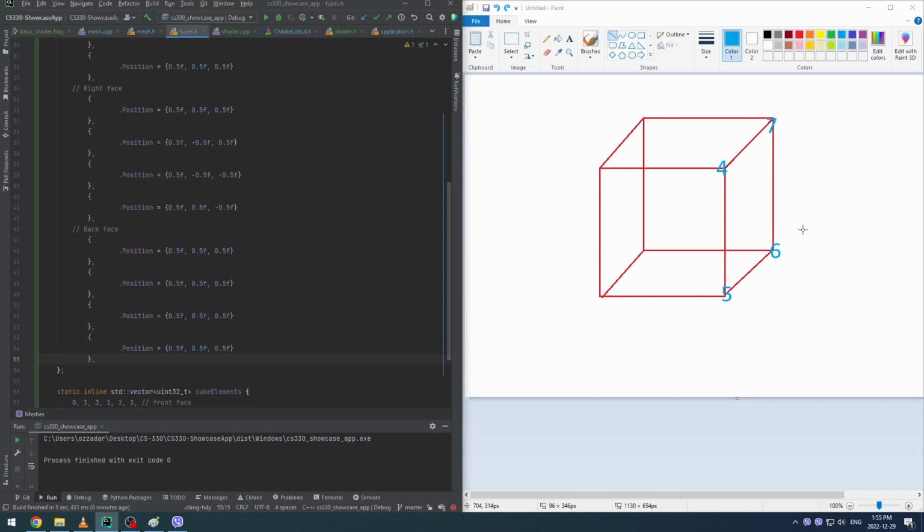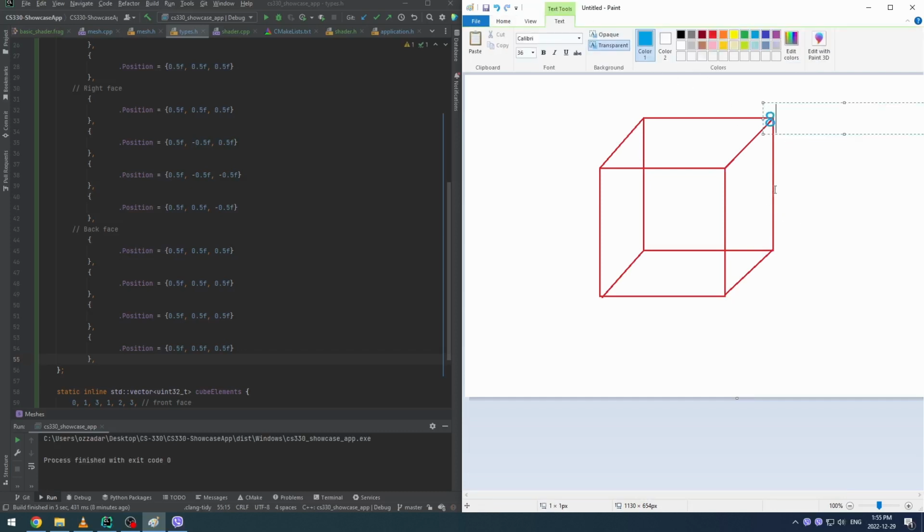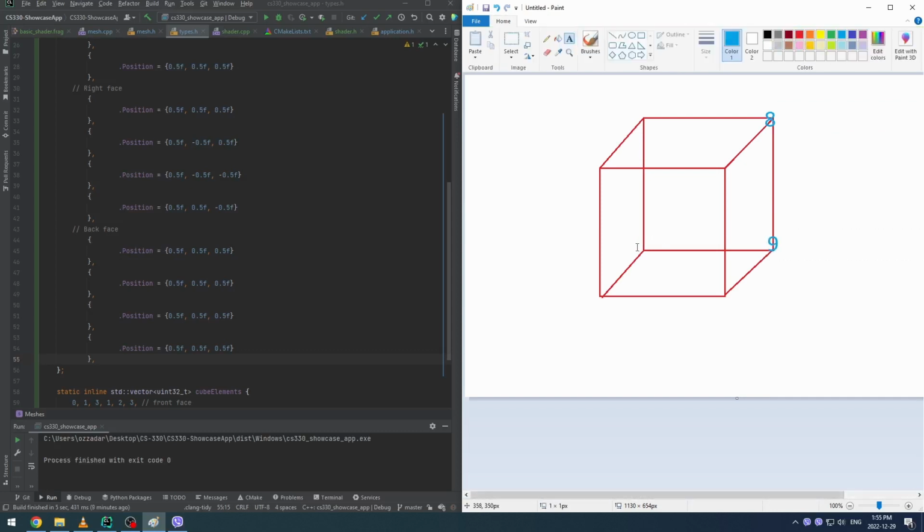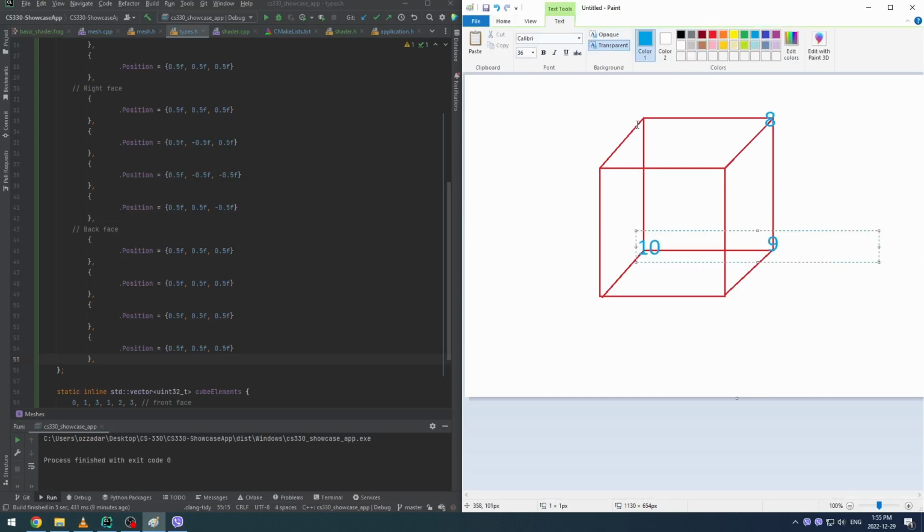All right, back face. So 4, 5, 6, 7. So we start at 8. So if we use the same thing, 8's going to be this one. 9, 10, 11, like that.